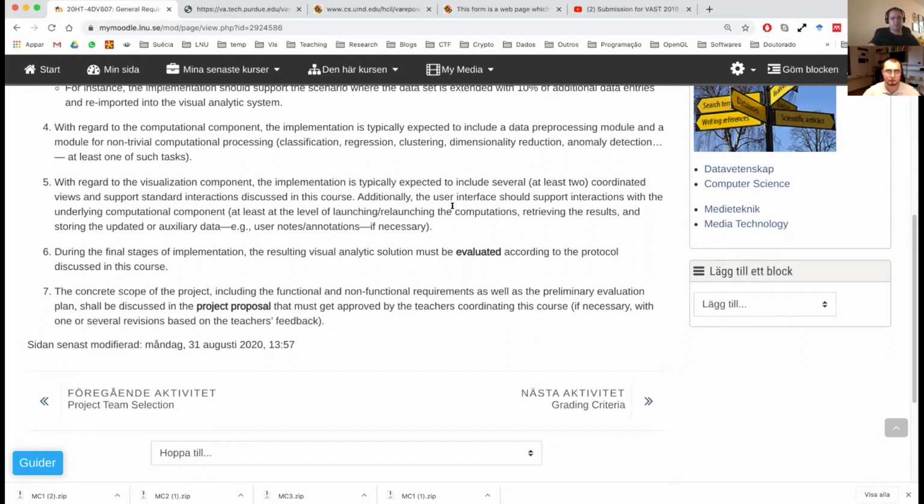Right? So the user interface should support interactions with the underlying computational component, at least at the level of relaunching the computations, retrieving the results, storing the updated or auxiliary data, and so on. So at least you have to be able to rerun the machine learning, retrieve the results, and store this updated data, like user notes or annotations, something like this. That depends on what you're going to do, right? So this interaction between the front end and the back end, so to speak, must exist.